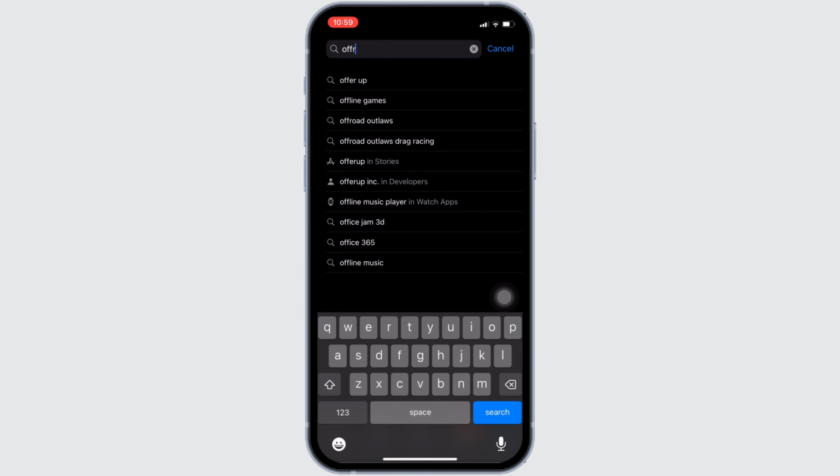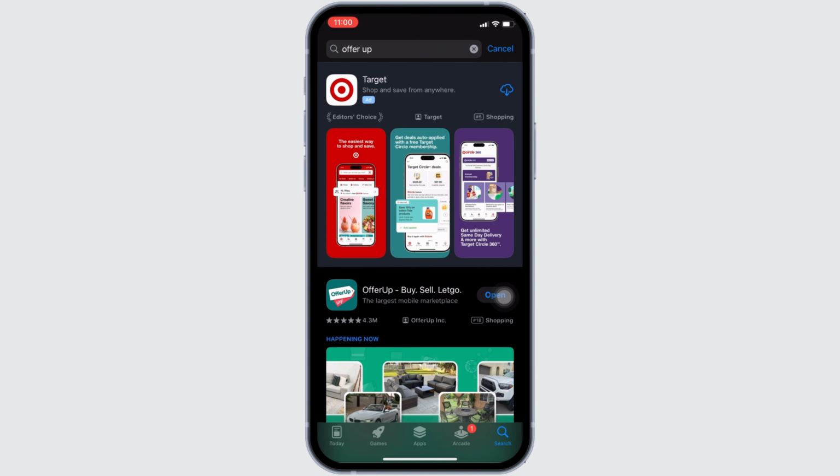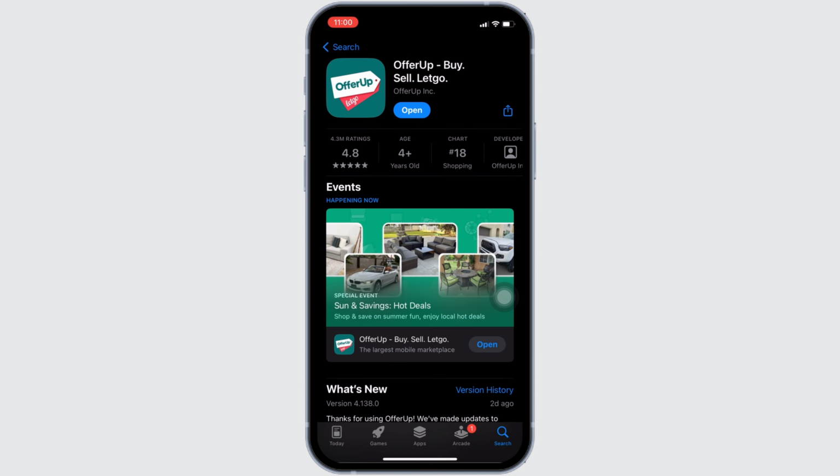Here in the search bar, search for OfferUp. Move into this app. Right here, instead of open, if it shows the option of update, then your application is not up to date, and it might be one of the reasons that you are facing this issue. If that's the case, then tap on update and update your application to the latest version.